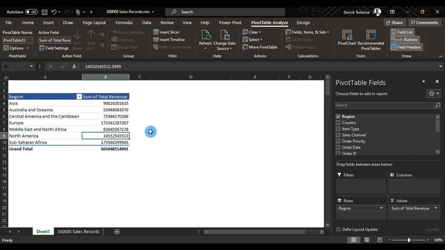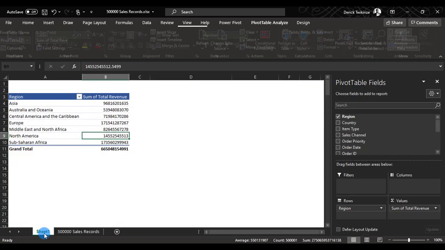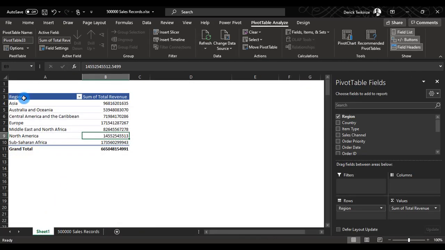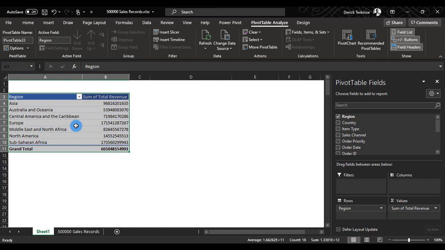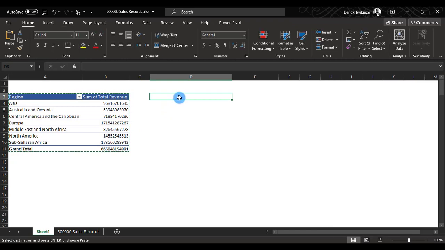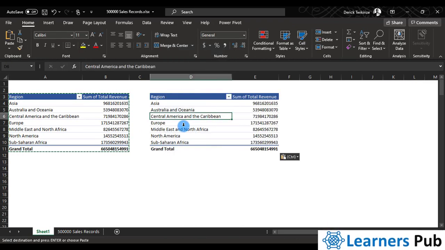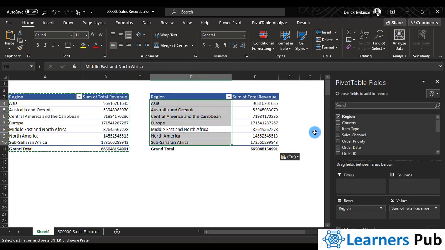So to create another pivot table, we don't have to go back to our sales data, then click insert. That one would work, but it's a bit tiresome. Excel has made it easy for you. You simply have to copy this. You just select and copy, and then you simply paste. So when you paste, it duplicates the pivot table, and now you can work with this pivot table.